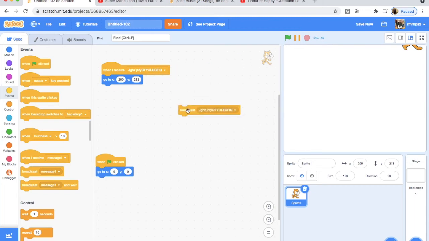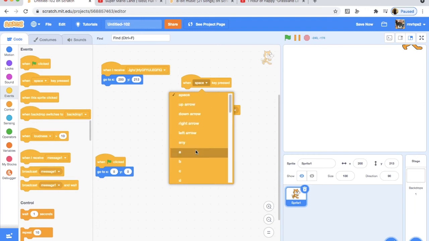So now I can do stuff like when the space key is pressed. This is just whatever key is pressed. It's got every single key on the keyboard.